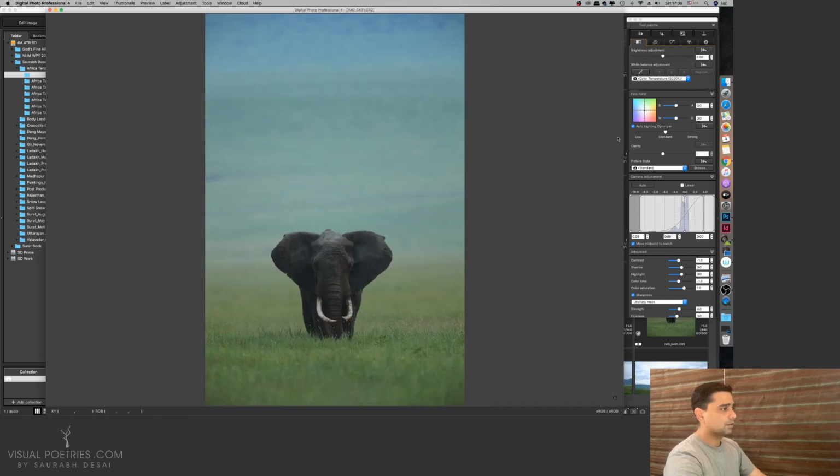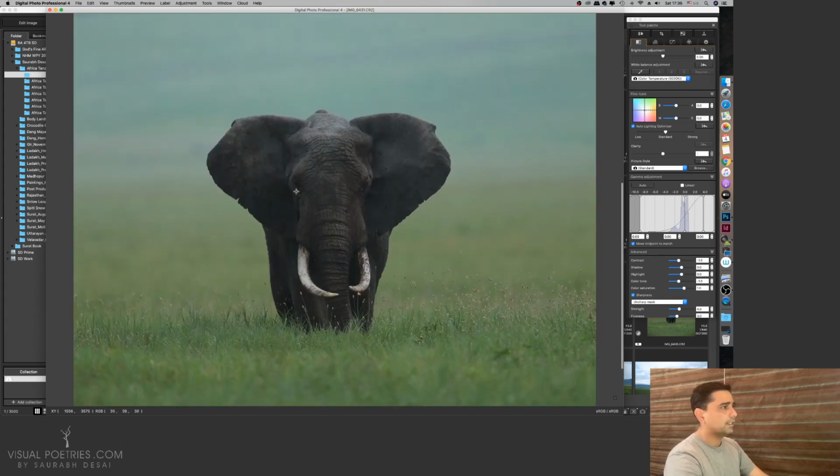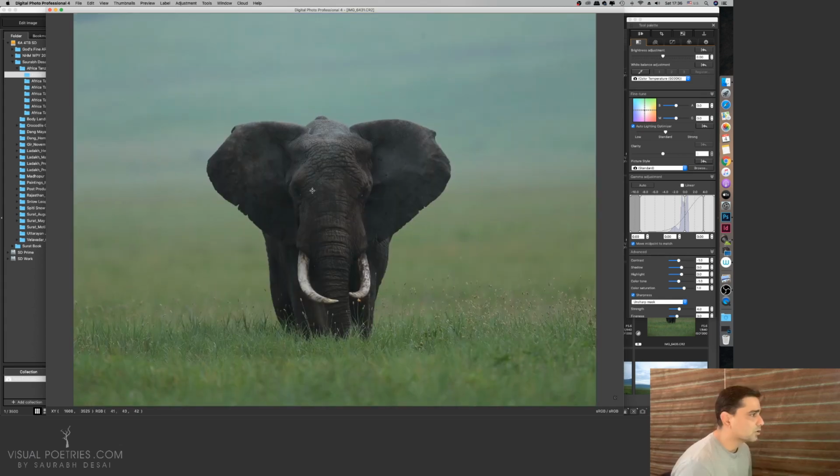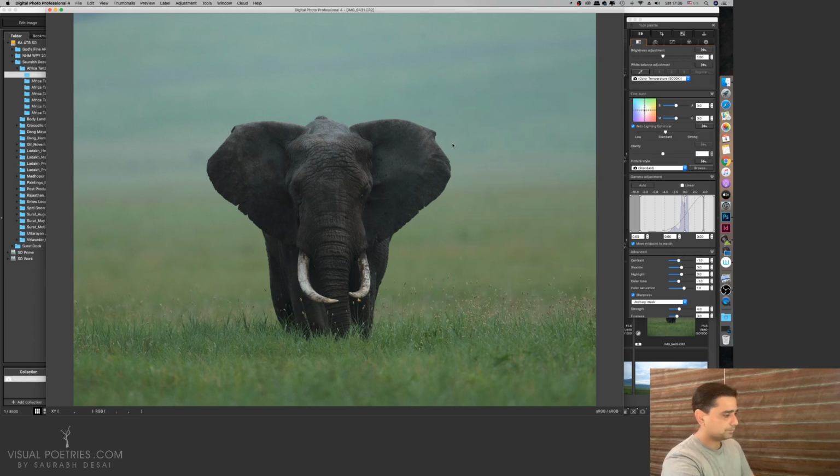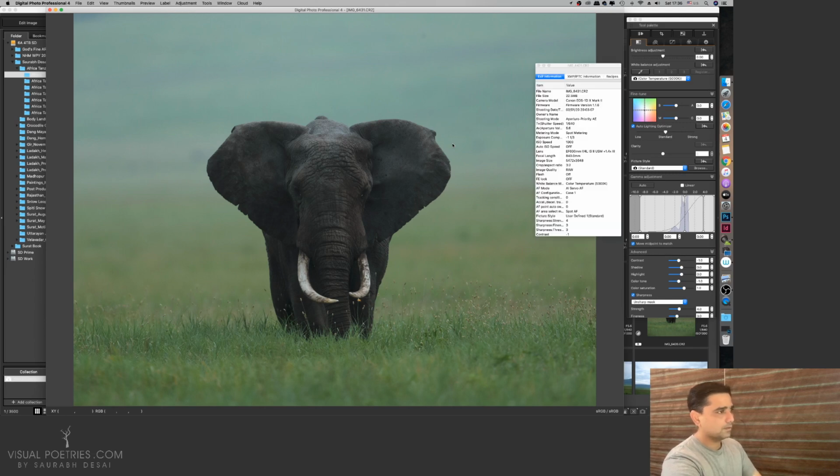I'll just check whether the image itself is quite bright. Yeah, okay, this is bright and fine, and the sharpness is okay because the focus is on the spot. And if you take the image info here, you can see it was taken on 1st of March when I was there in Tanzania.